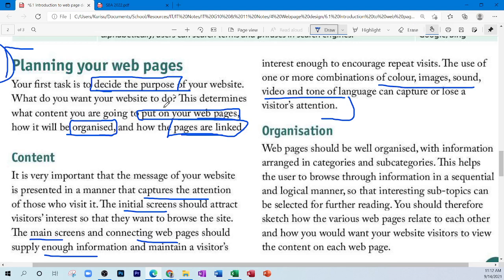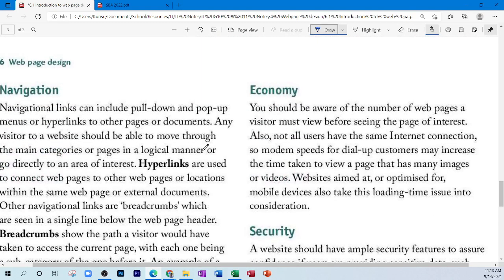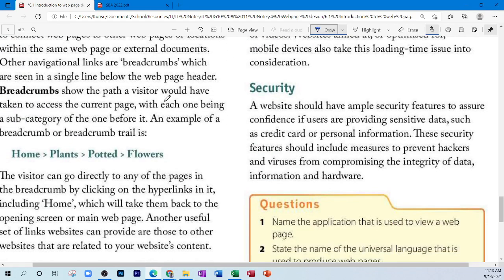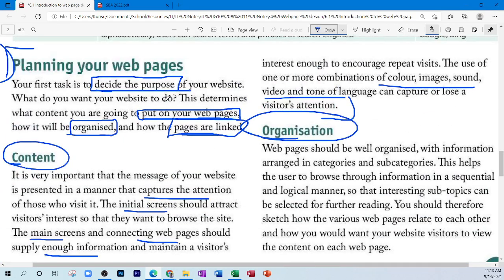Now, the breakdown of what's on your web page, that's going to be content, organized, that's going to be covered in organization, and how pages are linked, that's going to be navigation. So we're going to look at content first now.